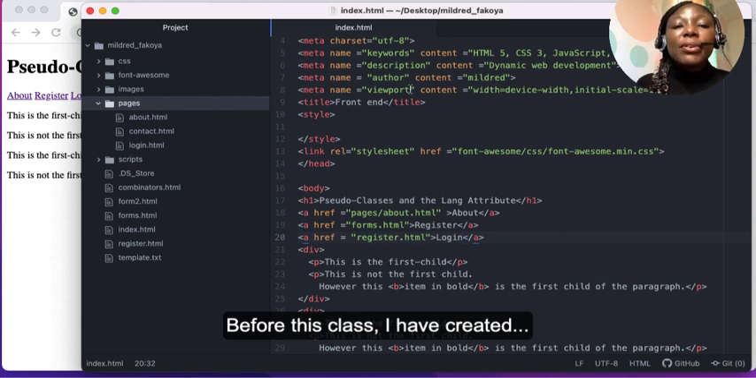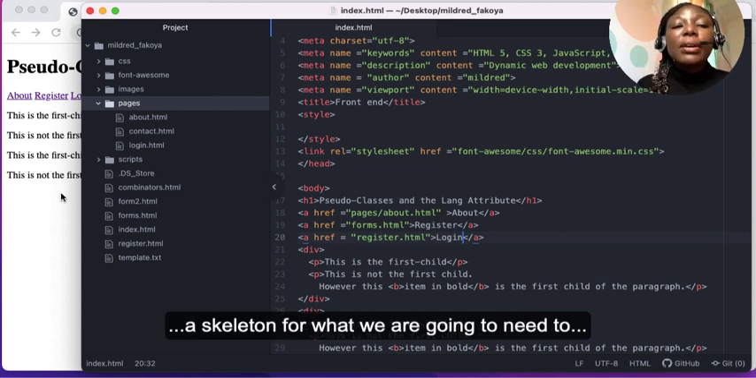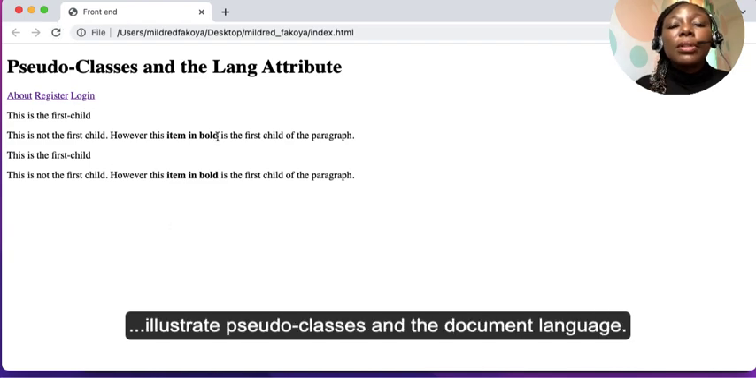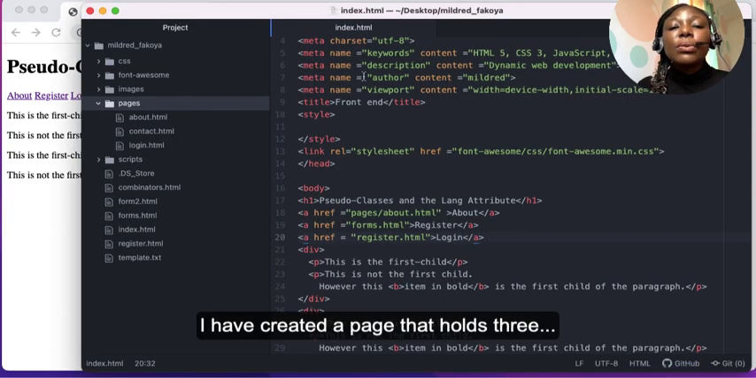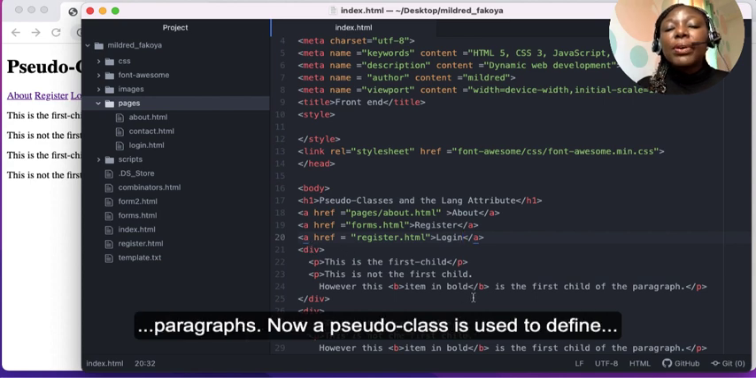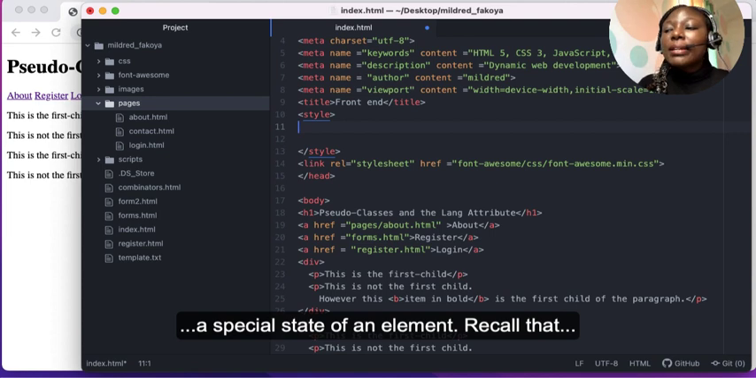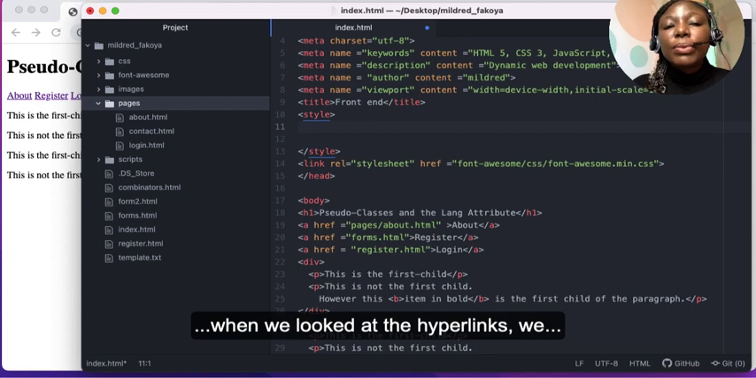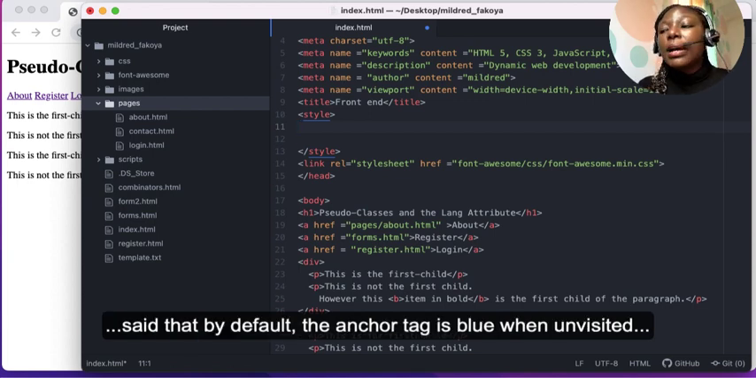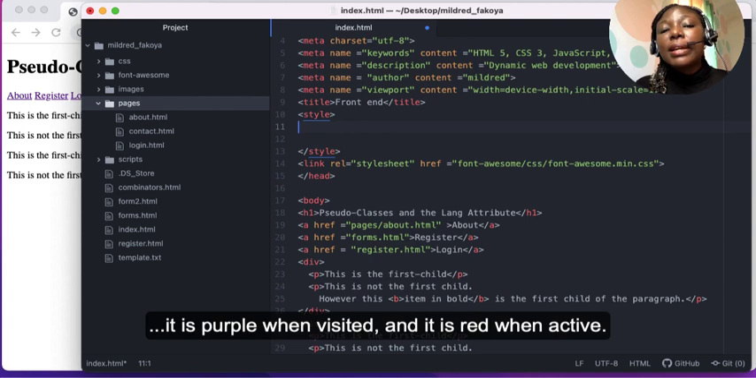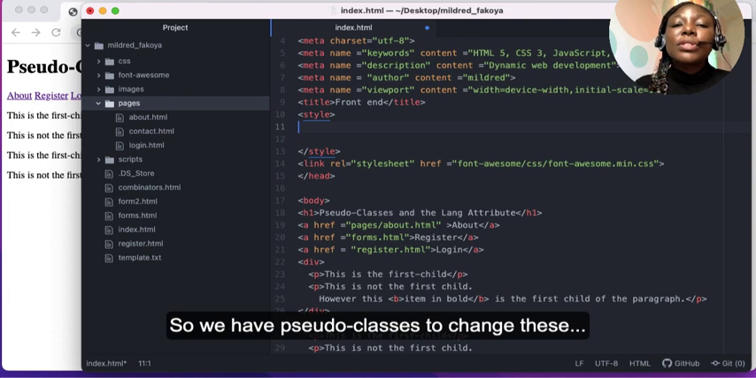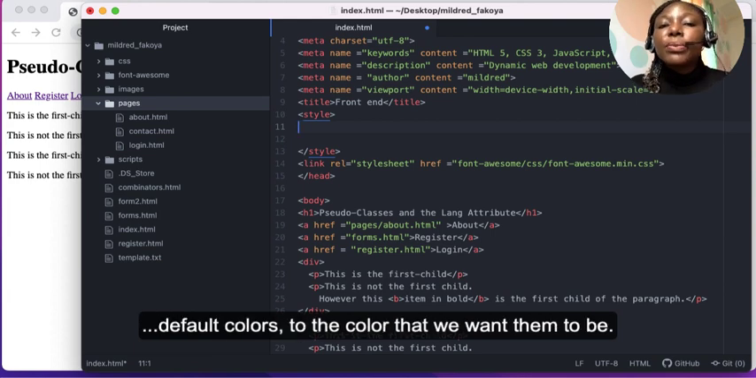Before this class I have created a skeleton for what we are going to need to illustrate pseudo-classes and the document language. I have created a page that holds 3 links, and also we have a container with paragraphs. Now a pseudo-class is used to define a special state of an element. Recall that when we looked at the hyperlinks, we said that by default the anchor tag is blue when unvisited, it is purple when visited, and it is red when active. So we have pseudo-classes to change these default colors to the color that we want them to be.